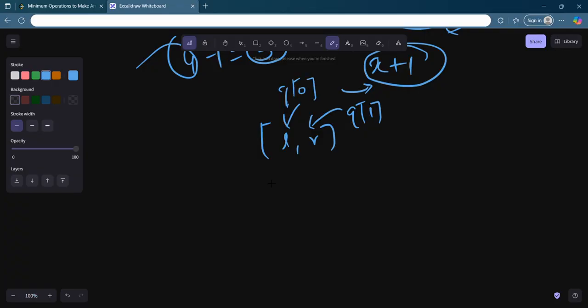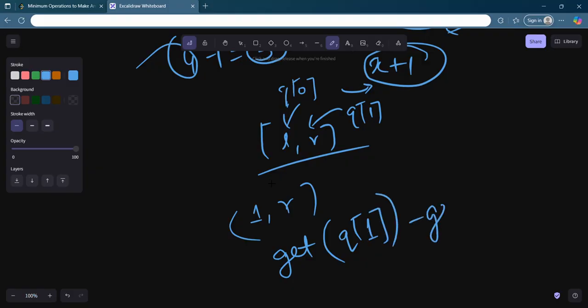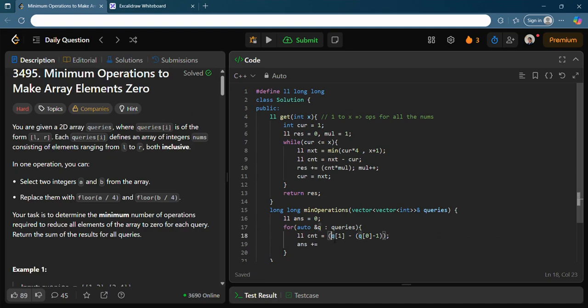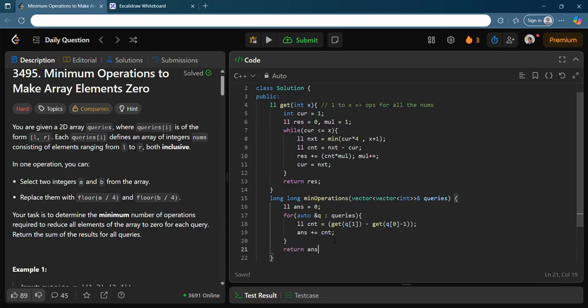So what did I tell you? For calculating all of them, you need to calculate from 1 to R first. So you need to write a get function. I have written that get function. So that get function will be get of q of 1 minus get of q of 0 minus 1, that is L minus 1, right? You also calculate from 1 to L minus 1 and subtract them. So that's what I am doing. I will just write the get functions here. So get of q of 1 and get of q of 0 minus 1. I hope you get this easily. There shouldn't be any difficulty in this, and this answer plus equal to count, and you just return answer.